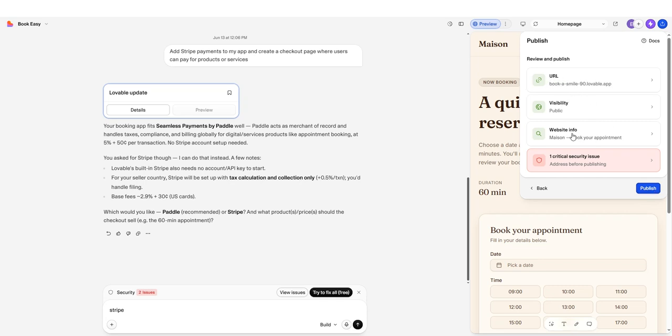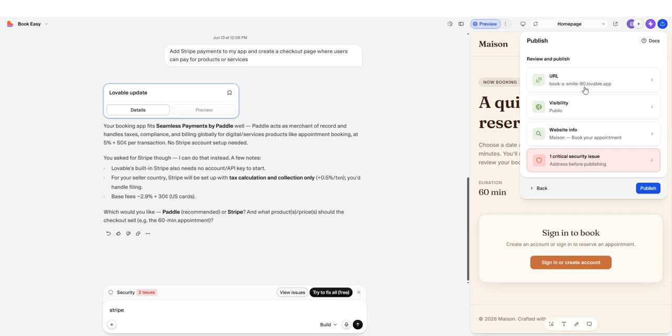Now, once the deployment is complete, Lovable will provide a live URL for your application. Next, open the URL and test your app one more time to make sure everything is working properly in the live version. Finally, share the link with your users, clients, or team members so they can start using your app.